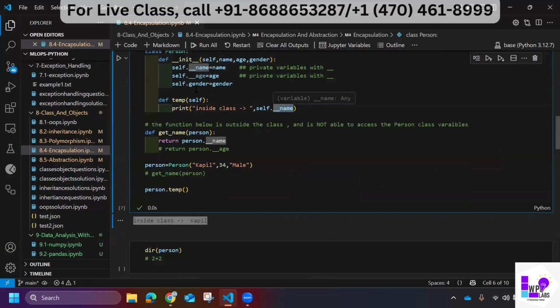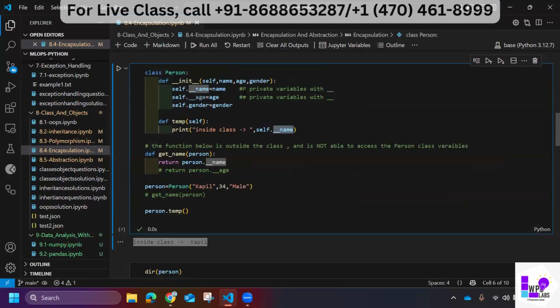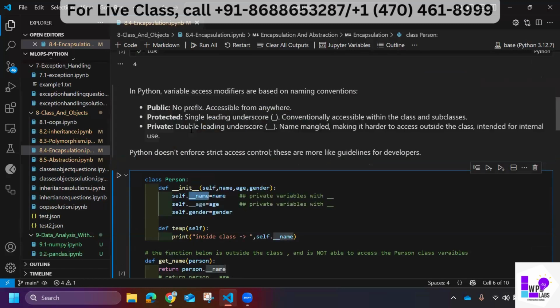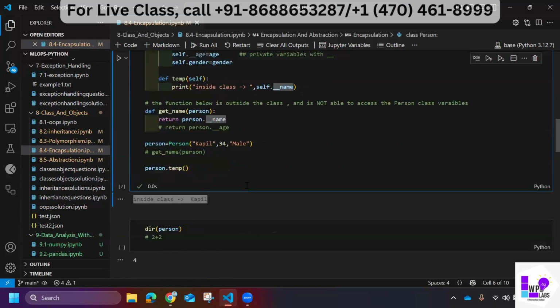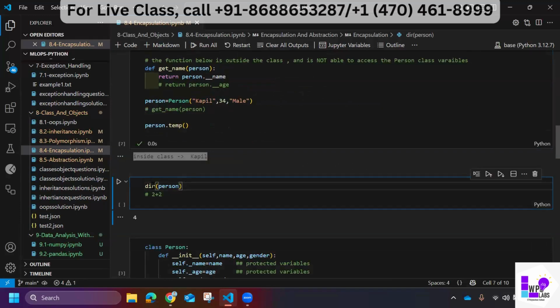Why was I able to access this variable? Because from inside the function you can access it, but from outside the function you cannot. So that's why it's a private variable. Remember, I'm using double underscore here, I'm not using single underscore. If it had been a single underscore, it would be called a protected variable. This is just to look at the properties of this.